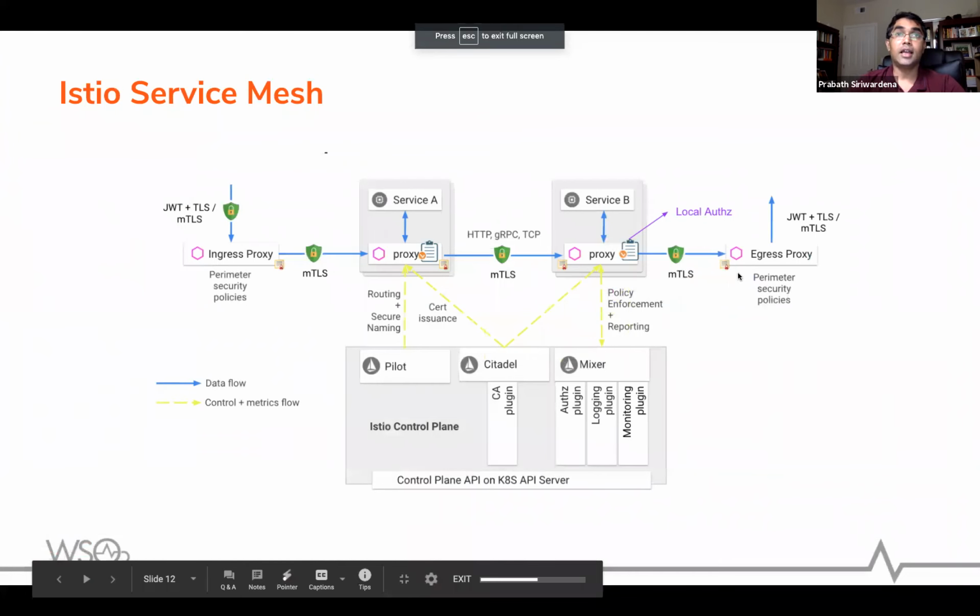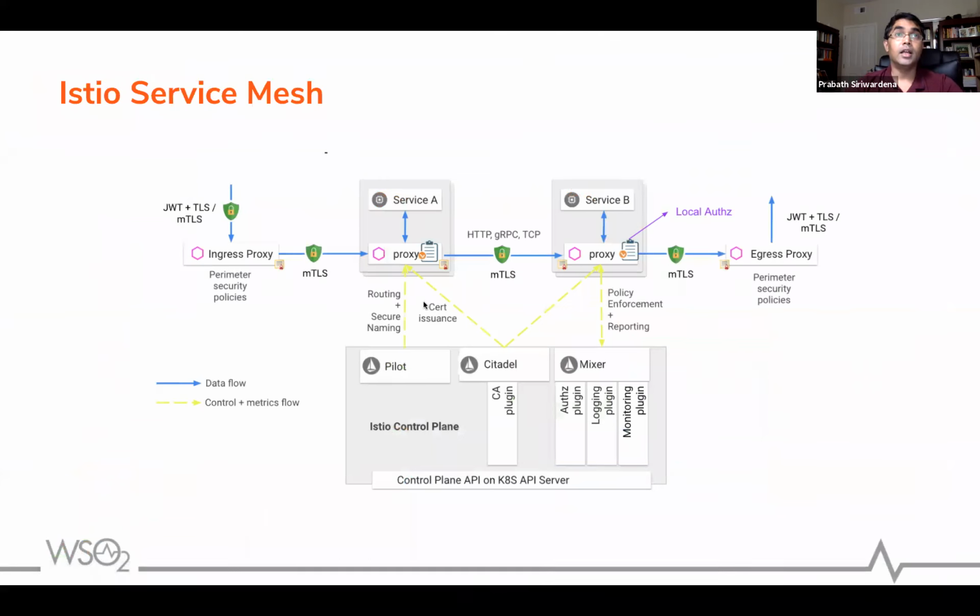Yeah. So this is a high level architecture of Istio. I won't go through all the details. Here you can see the data plane. In the data plane, you will have the Istio ingress gateway, the ingress proxy, which is an Envoy proxy. Then you have the service proxy. In a Kubernetes deployment, you have a pod, then you have your microservices, and then the Envoy proxy, and then you have the egress proxy.